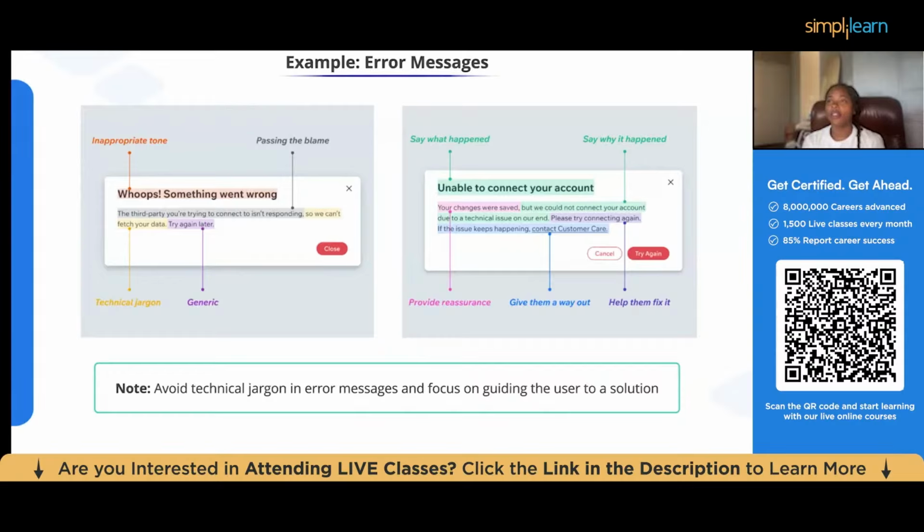And then the third party you're trying to connect to isn't responding, is placing the blame. While so we can't fetch your data is technical jargon. It's not really being specific as to what is going on. We can't fetch your data. We can't get your information. We can't pull your name. We can't pull your email. What can't we do? And then try again later is generic. It's not saying when you can try again later. It's just saying try again later.